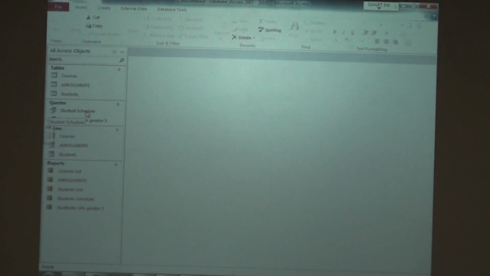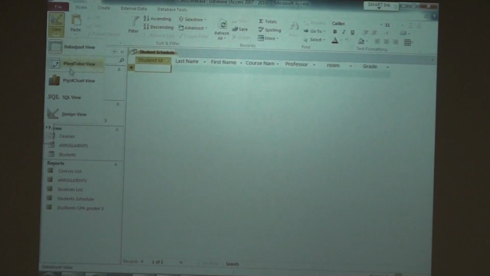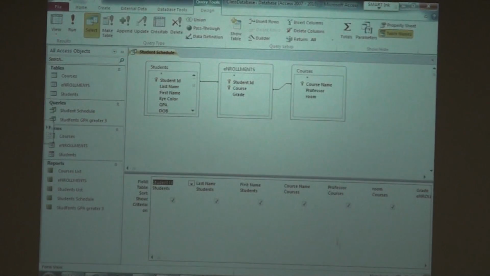Now, student schedule is a query, so I'm going to open a query in design view. What I haven't said anything about yet are these criteria. Now, this is a student schedule, and this schedule will be printed, one page for each student. One page for each student.